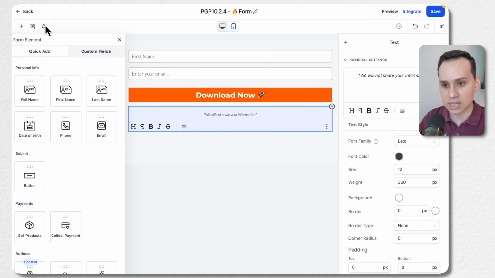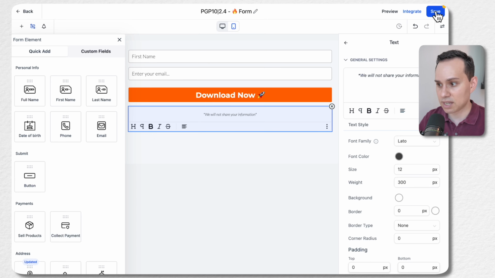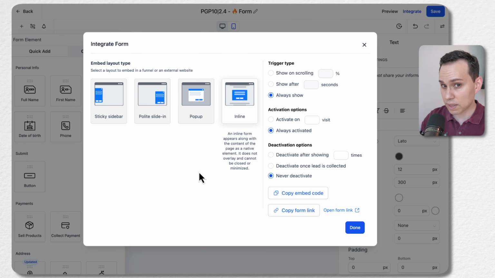Now, something that's interesting, if you do want to play with logic, you have all these redirect rules. If you're just making a landing page like we are, you don't need to do anything else here. So I'm just going to click on save. If you want to embed this on another website, you can go ahead and play with these settings as well.